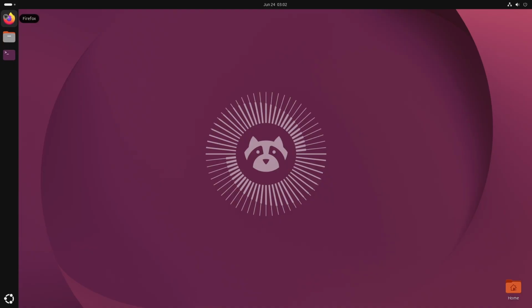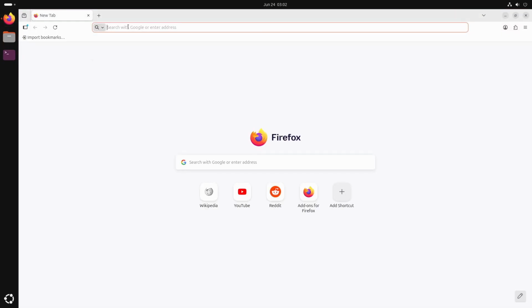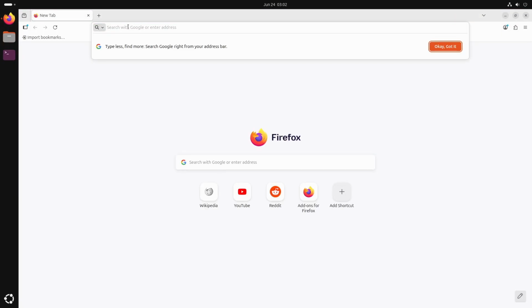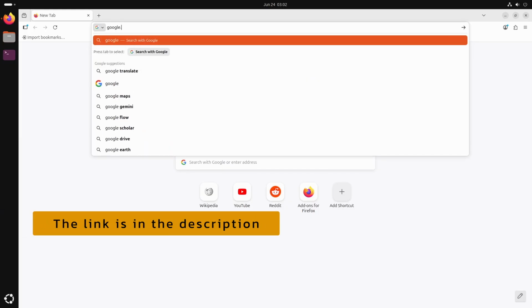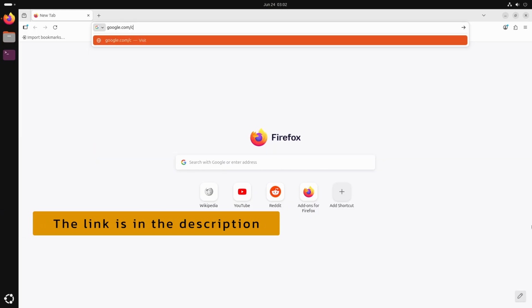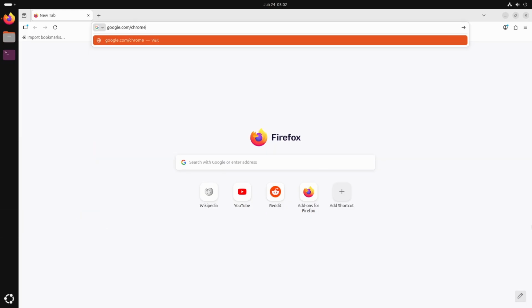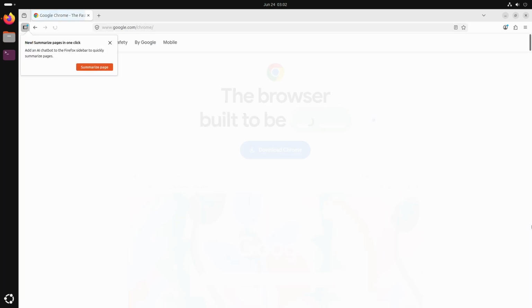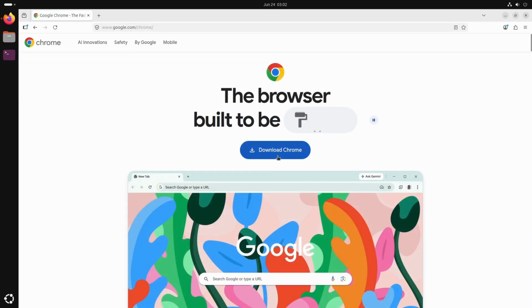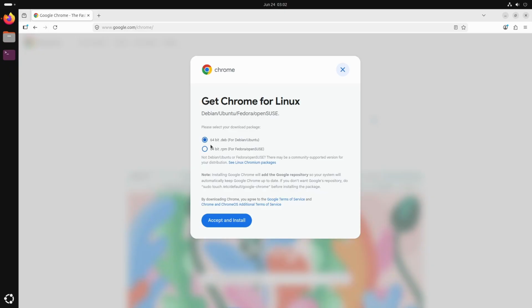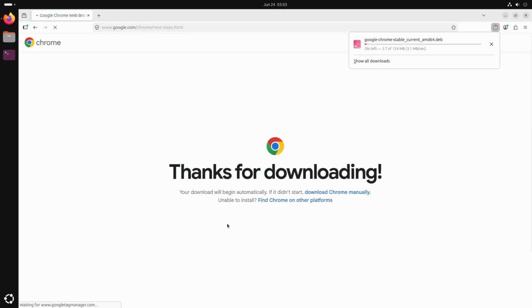Just need to open Firefox and then go to the URL google.com/chrome. And then click on this download Chrome button, and from here select the 64-bit .deb package for Debian/Ubuntu, and then click on accept and install, and that will download the Google Chrome installer for Ubuntu.